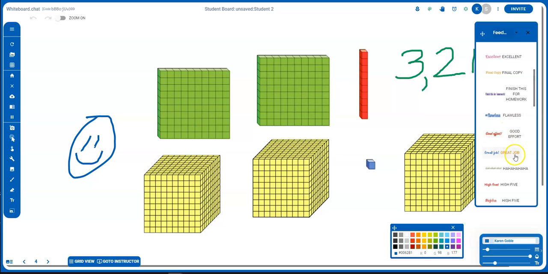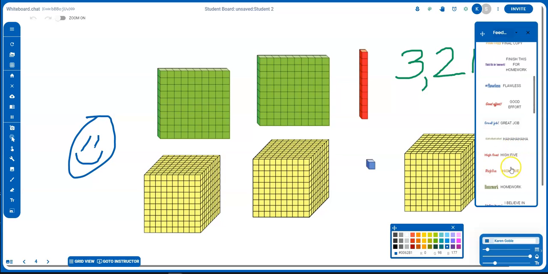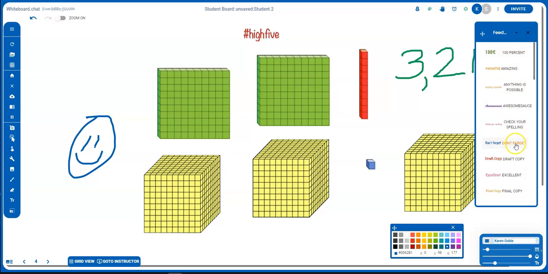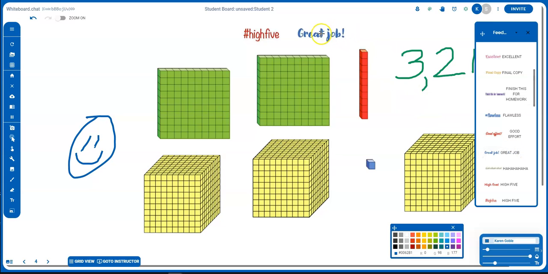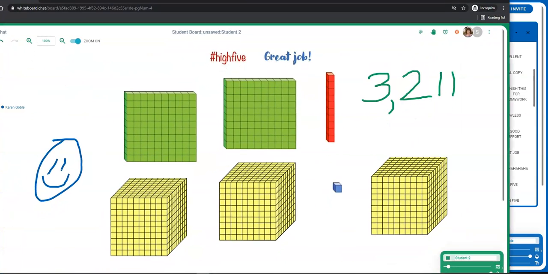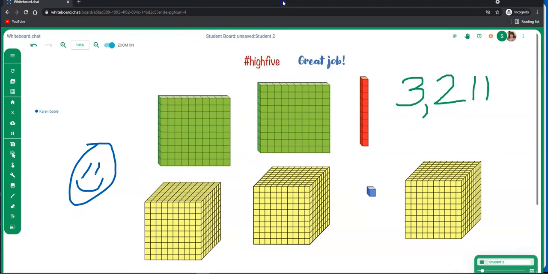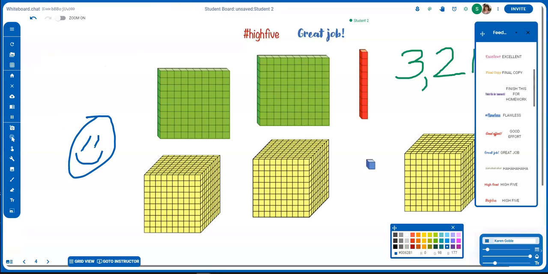And so I'm going to say they've done a great job, so I'm going to say high five, and I'm going to give them that up there. Or maybe I want to say great job. So I can put that on that student board. I'm going to actually bring the student board over and let you see. This is the actual student's board, and you can see where I left that feedback on that student's board. It is showing right there.